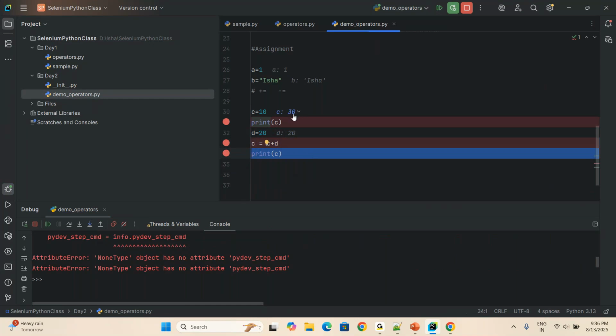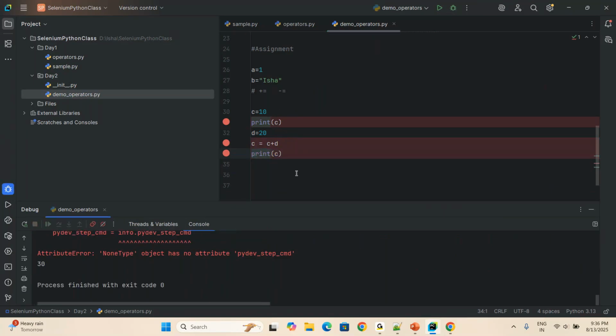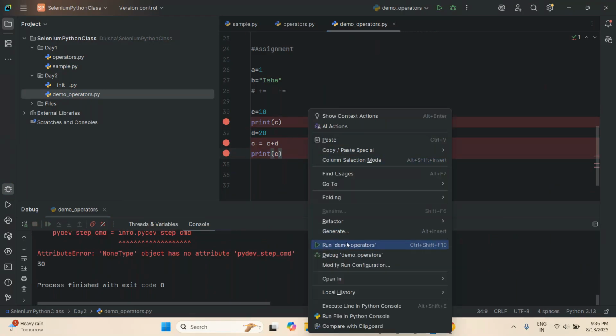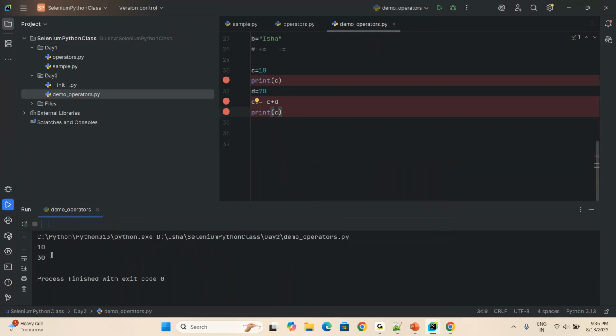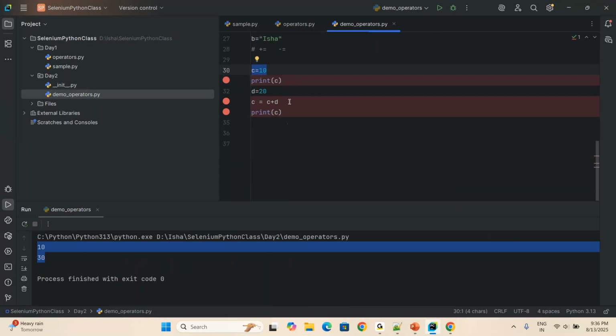That's it. Now if you see, C has a latest value of 30. Now we are trying to print that. There are no errors, and if I execute instead of debug, the output is 10, 30. At the start, C is storing the value 10, and later when we do an arithmetic operation, we store the latest value in C, so C has been overridden with 30.